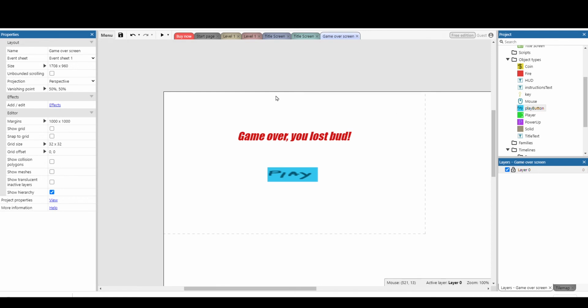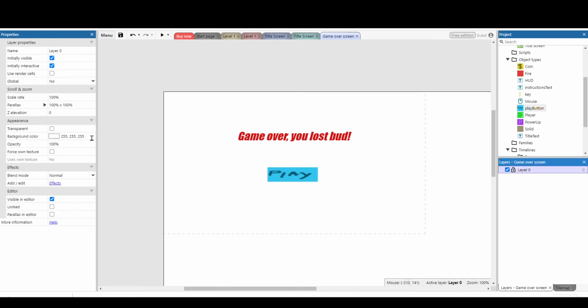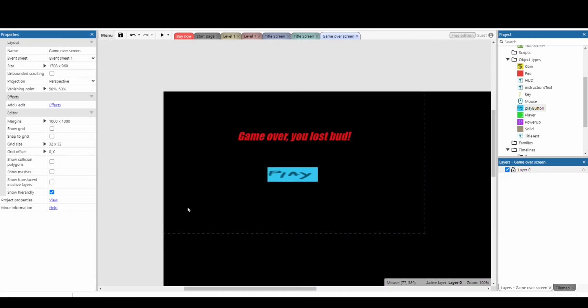And finally, let's change the background color. So to do that, we're going to click our layer, and in its properties bar, we're going to click background color, and we'll select a different color. I'm going to choose black for this one. Yeah, it looks pretty good. All right, we have our game over screen. Now let's make our win screen.